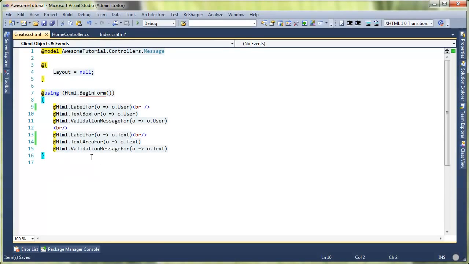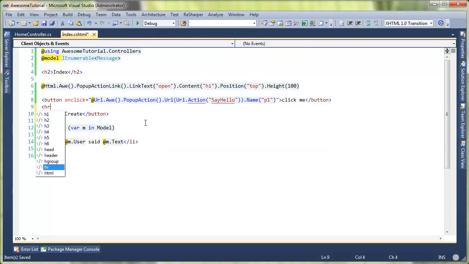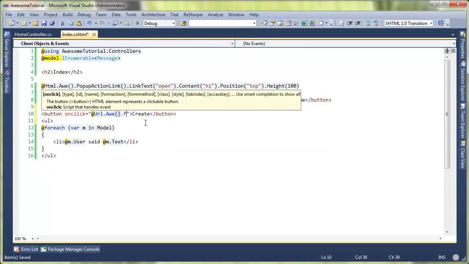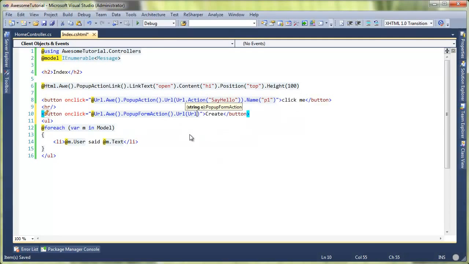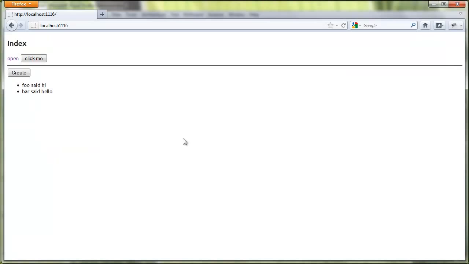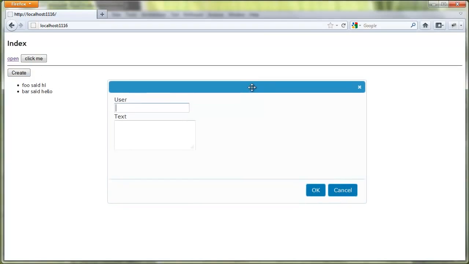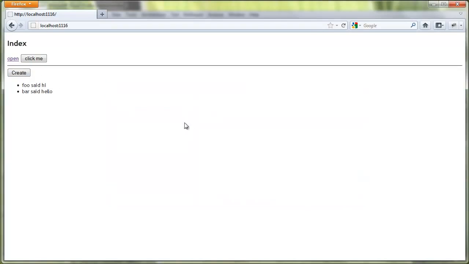So this is going to be our form, just a label, editors and the validation messages. We don't need a submit button because the pop-up form is going to have one. Let's add a create button. And click, PopupForm action, and the URL action Create. Okay, save, build, and let's see how it works. So we get our pop-up. This is the submit button and cancel button.